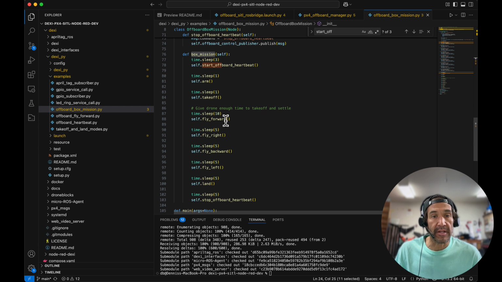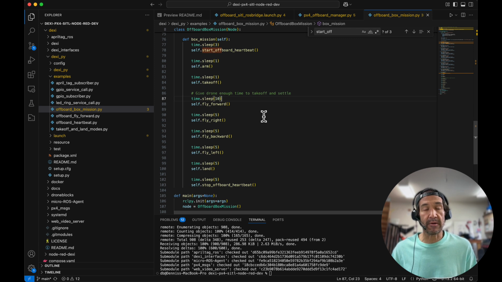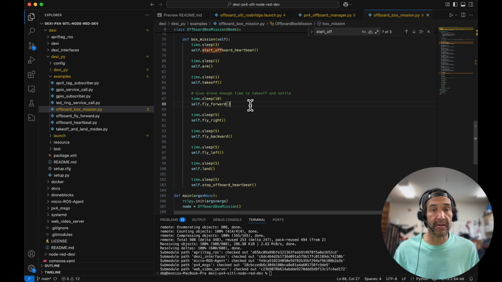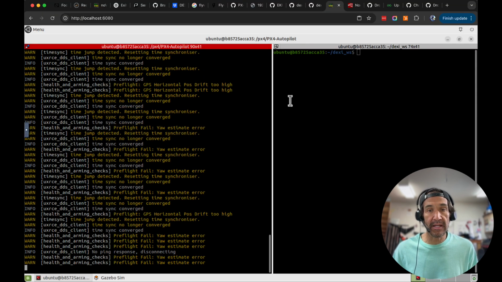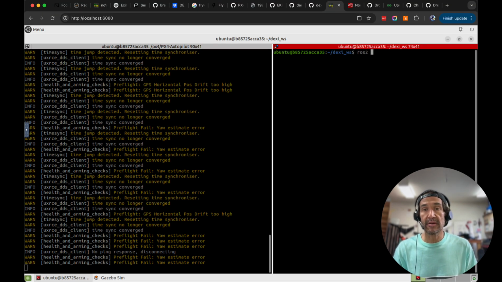You can see here there's different amounts of sleep seconds in between the commands, so this is more of a dead reckoning. We're giving the SITL drone and DEXI enough time to complete the takeoff and each leg of the box before we execute the next. Okay, with that out of the way, let's go ahead and launch.